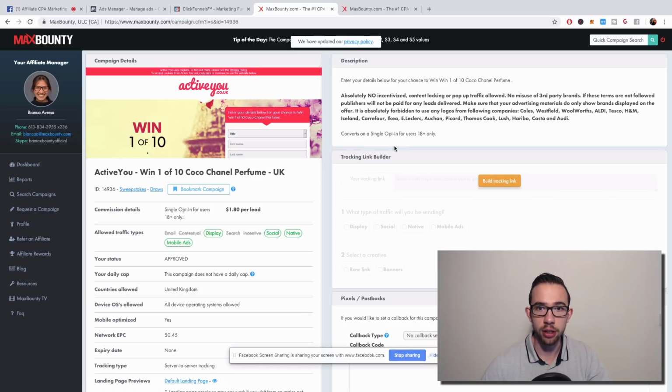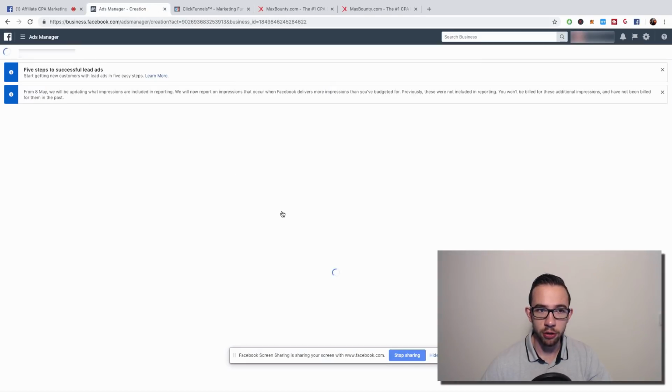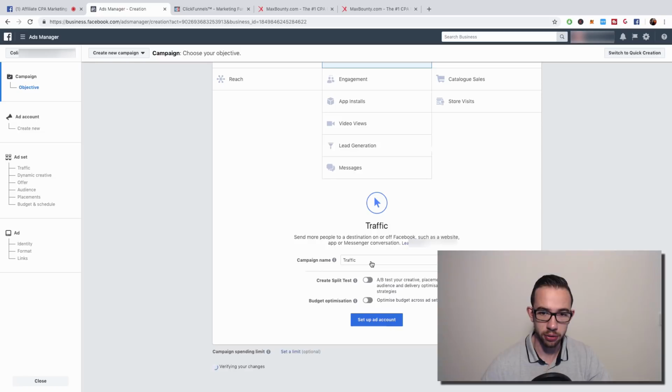Let's just get started. So I got a campaign right here. It's called Active You, win 1 out of 10 Coco Chanel perfumes. I'm not really bothered with this campaign, I just want to show you this setup. What we are going to do is split test different age ranges. That's what we usually do. So let's just set that up in Ads Manager first, because you have to do things first and then come back to it later, just to make sure everything is going well.